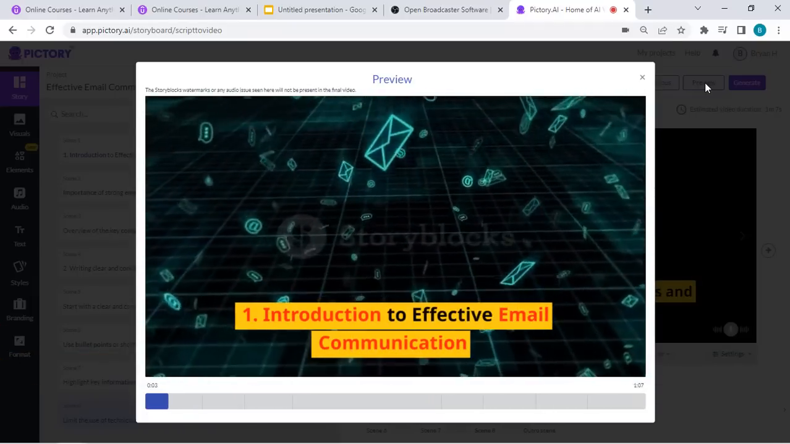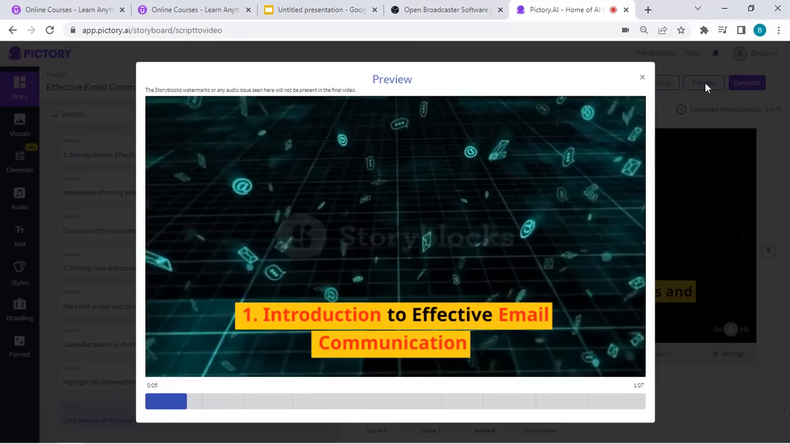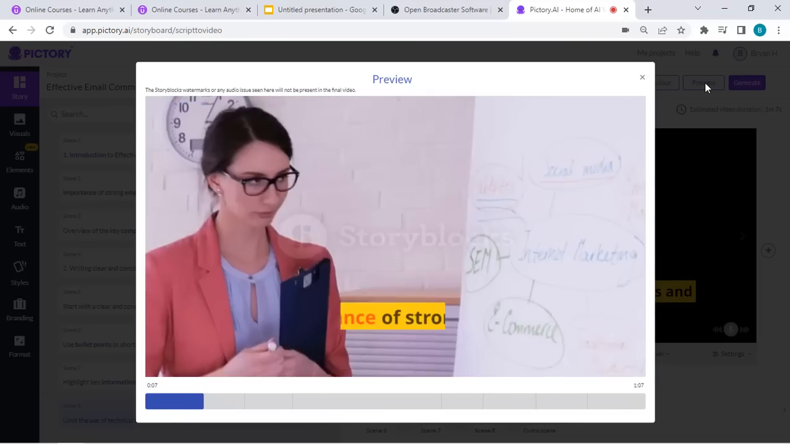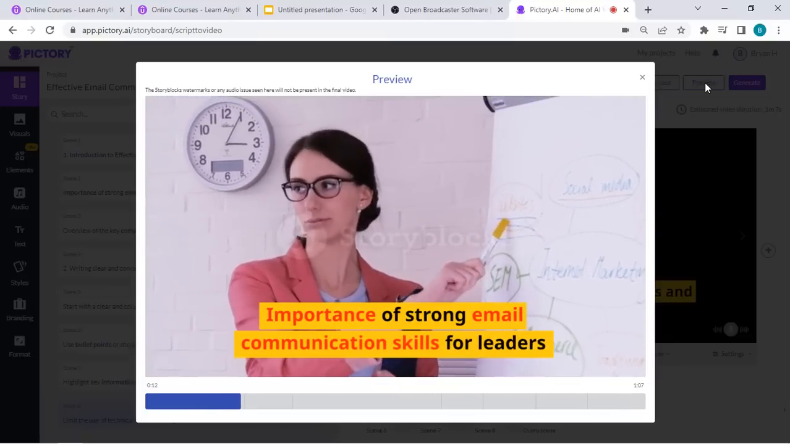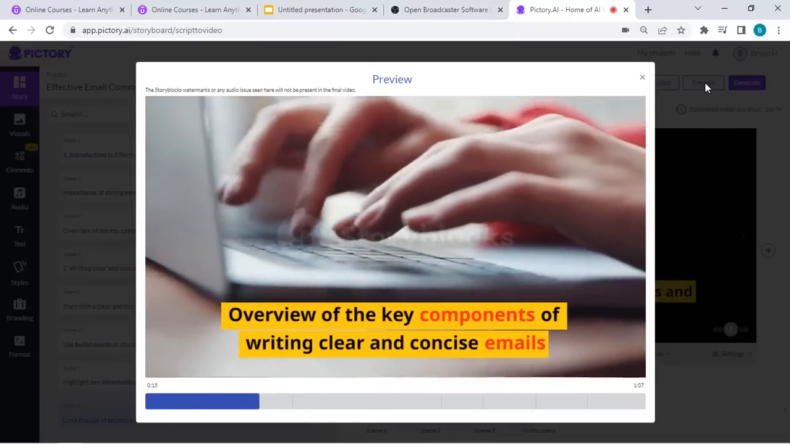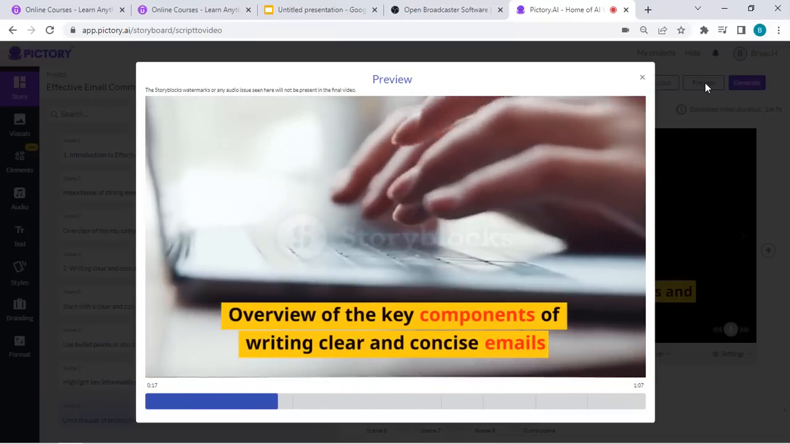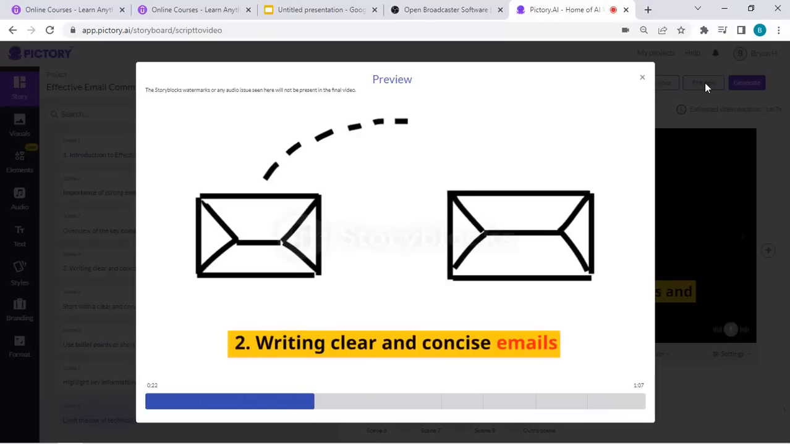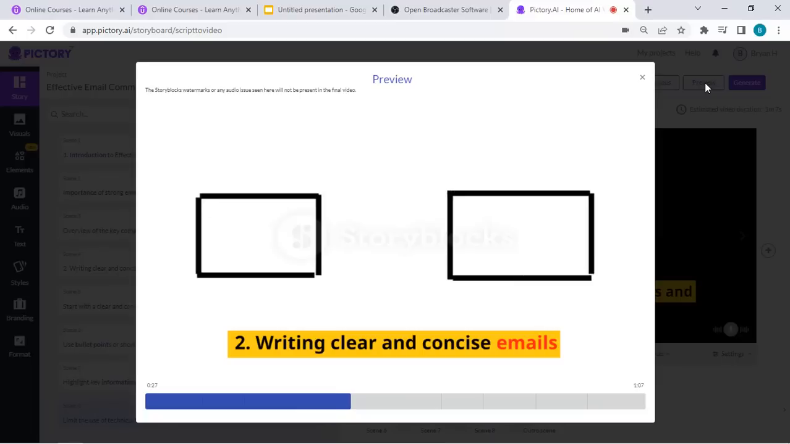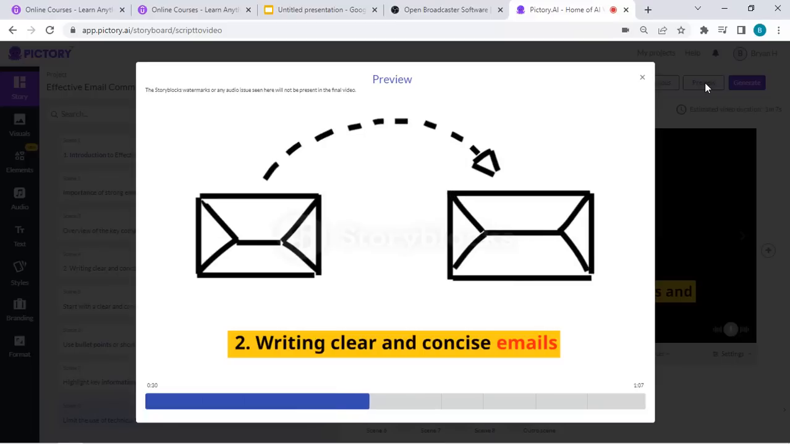Email is one of the most commonly used forms of communication in the workplace. So it is essential that leaders have strong email communication skills. In this section, we will cover the key components of writing clear and concise emails. One of the biggest challenges in email communication is keeping messages short, simple, and to the point. A cluttered and long email can be difficult to read and may not be well received by the recipient. When writing emails, leaders should aim to be clear, concise, and professional.